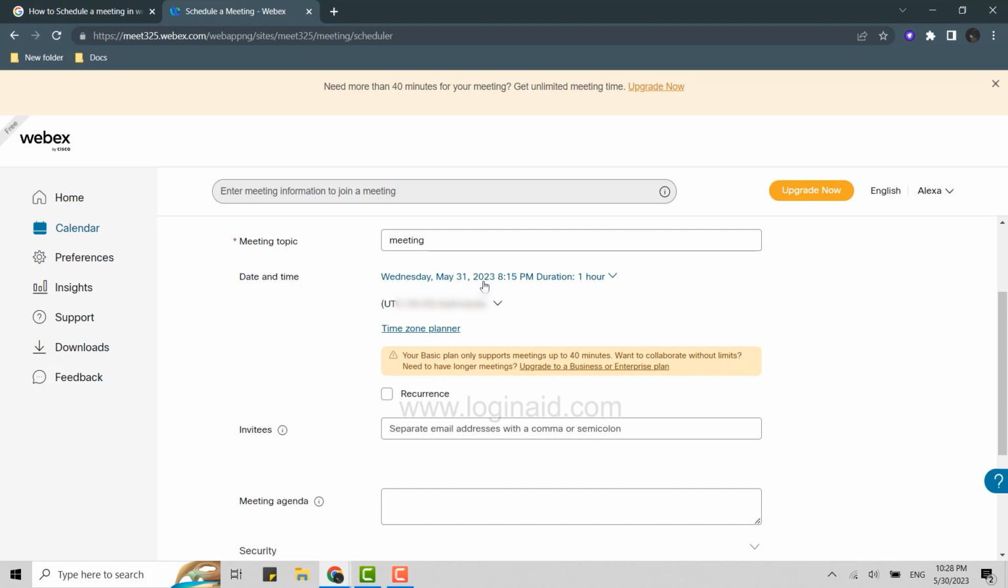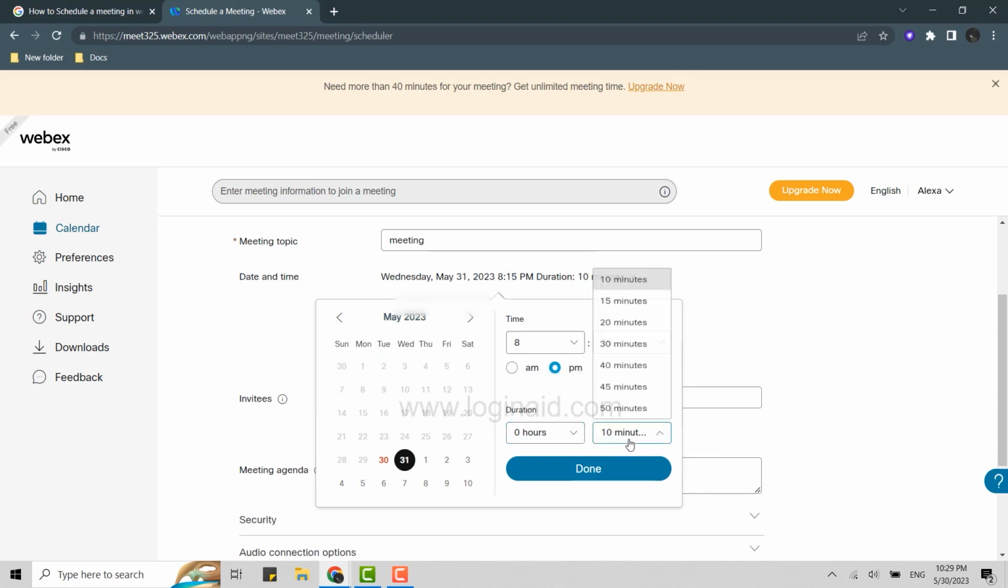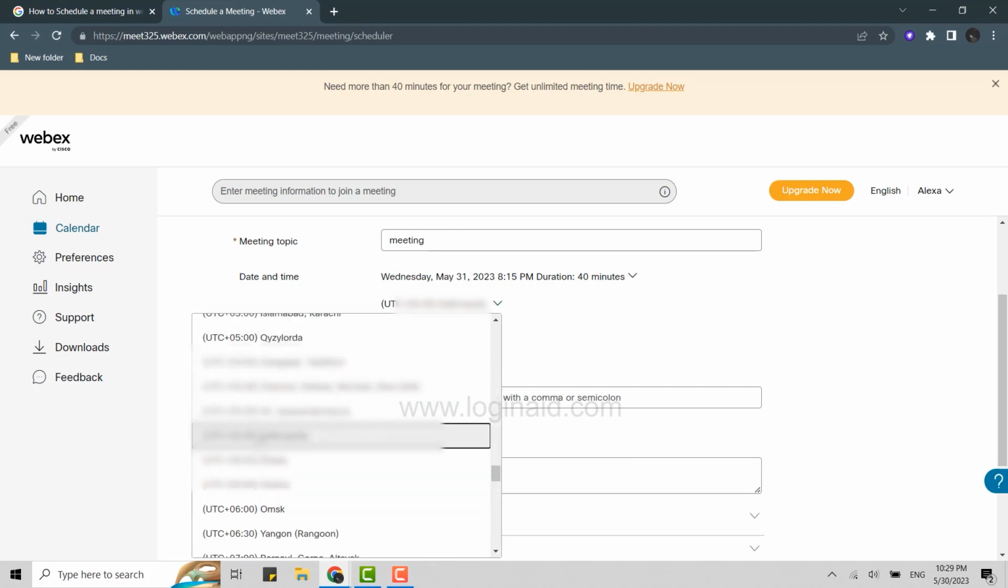As this is just a basic plan, I cannot do the meeting of 1 hour. So I'm gonna change it to the 40 minutes only. That's the maximum I can do with the basic plan. If you have a premium subscription, you can do it up to 2 hour, 6 hour long meeting. Then you have the location where you want to conduct this meeting.